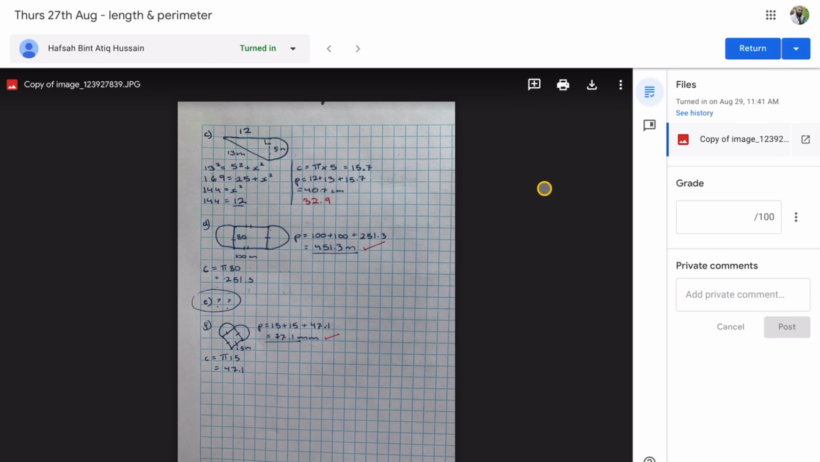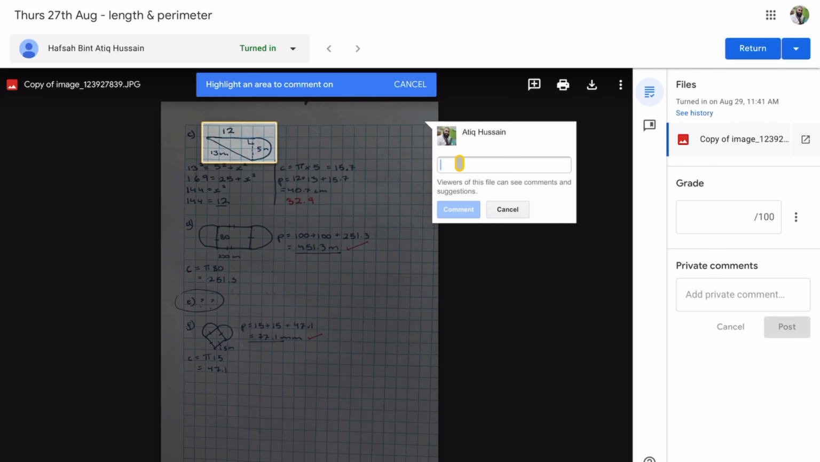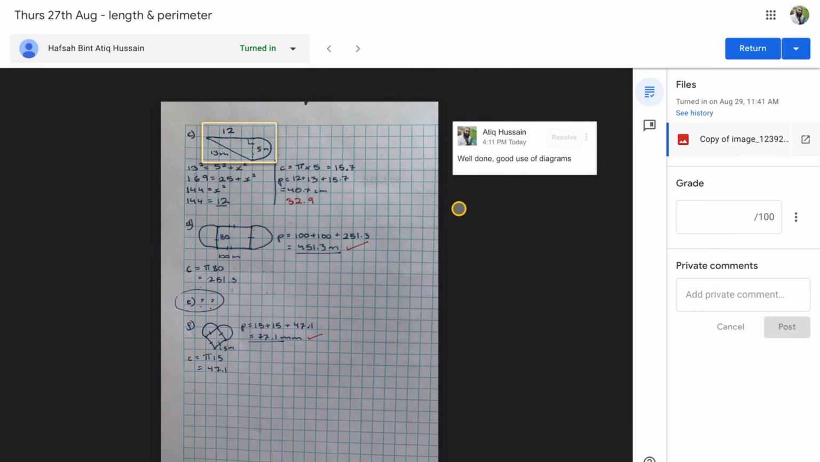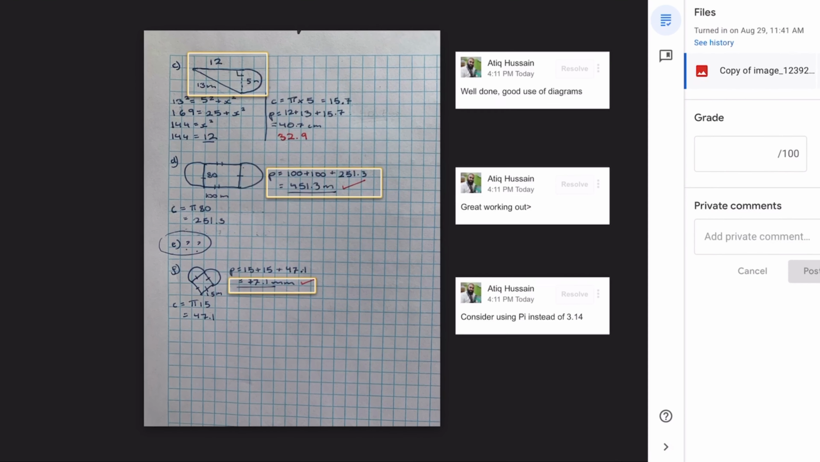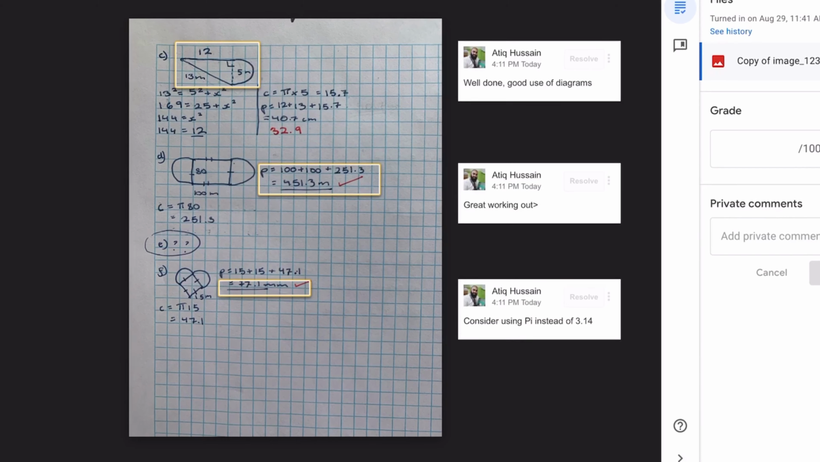So how do I provide a comment? I can go over here and it says add a comment, and then it's instructing me to highlight the area that you want to comment on. So I could go ahead and highlight this section and then provide my comment, and I can say, hey, well done, good use of diagrams. Like that, okay? And I could go ahead and comment. So that's my comment done. That's great. This is a PDF, remember, and I've highlighted and I've given comments here.